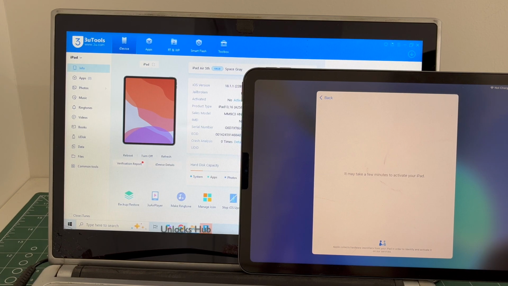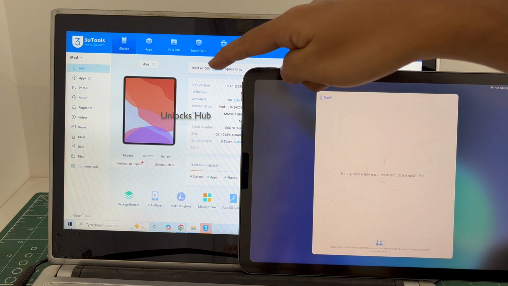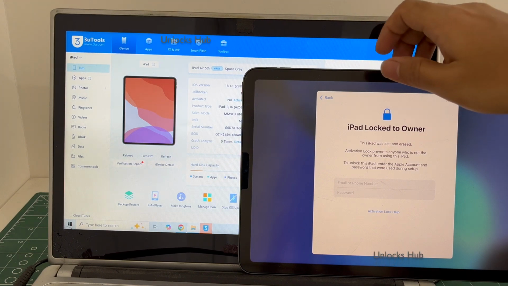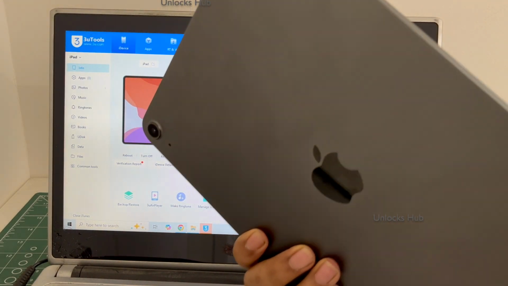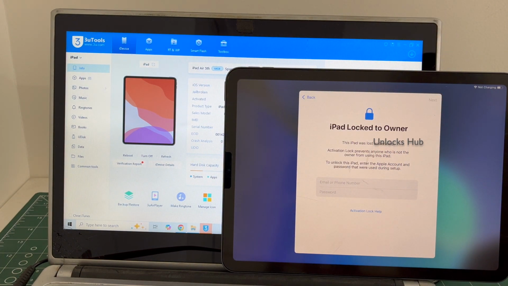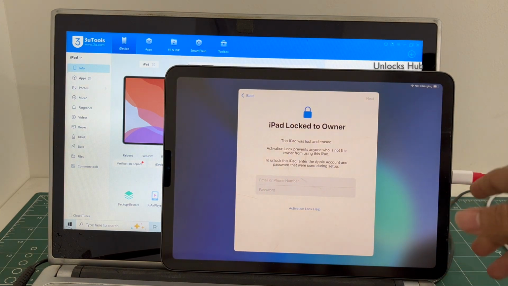Today in this video I'll be showing you how to remove iCloud lock or activation lock permanently on an iPad Air 5th generation. This is an iPad Air 5th generation running on an older iOS 18.1.1 and it is currently iCloud activation locked. This is the iPad Air 5th generation which comes with an M1 processor. I'll be showing you how to remove the iCloud lock or activation lock permanently on this iPad Air 5th generation.